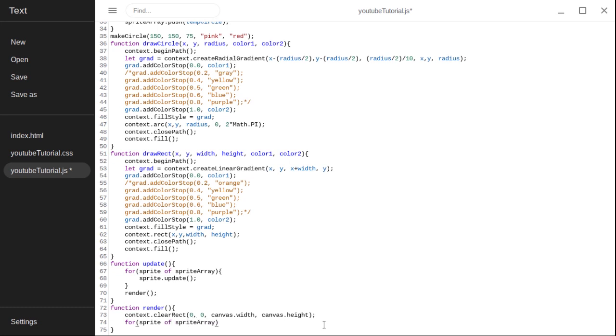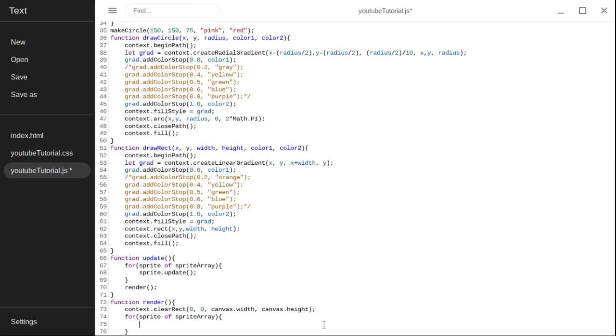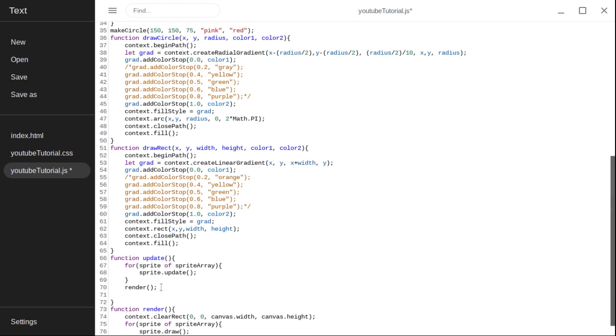This means for every sprite in sprite array. So for sprite of sprite array, do something. And what we want to do is call the sprite.draw function this time. So now after clearing the canvas, it's going to go through every sprite in sprite array and call its draw function, or have it call its own draw function more precisely.